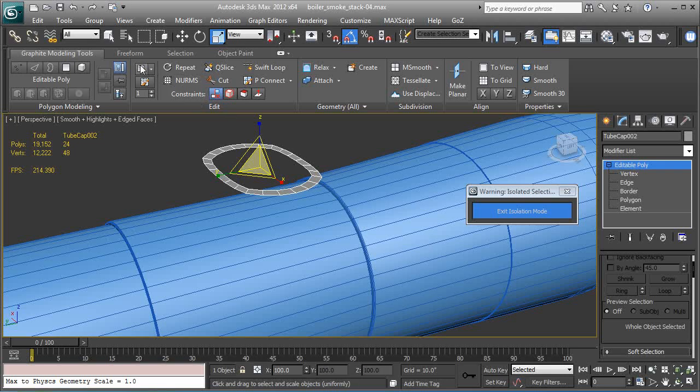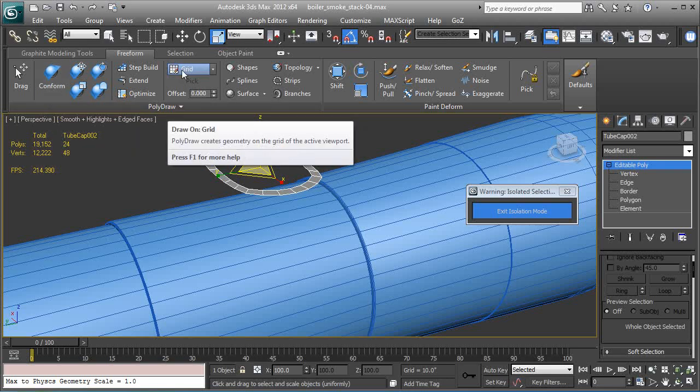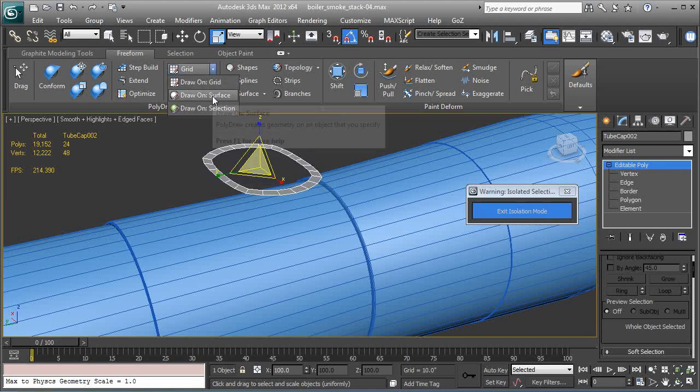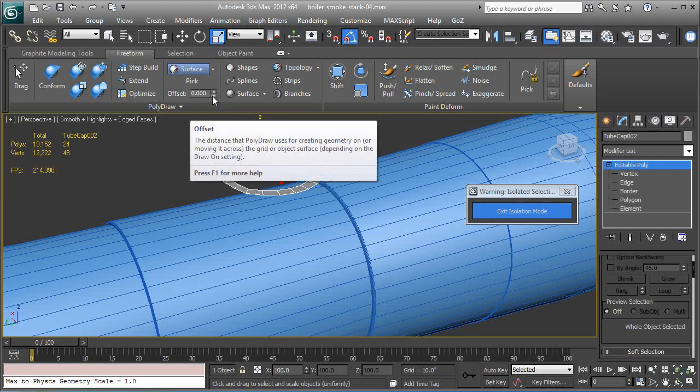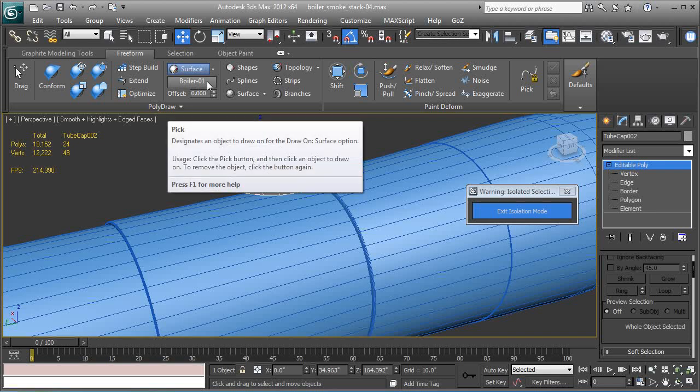I'm going to go to the Graphite Modeling Tools, Freeform, click on that tab, and you'll see that right here there's a little thing that says Draw on Grid. Has a drop-down menu though, and we can draw on surface. Now this is great for the kind of work we're going to do because you can pick the surface you want your mesh to conform to. With that said, we're going to pick the surface using the pick button, click on the boiler, and you'll see that boiler 01 is now listed.